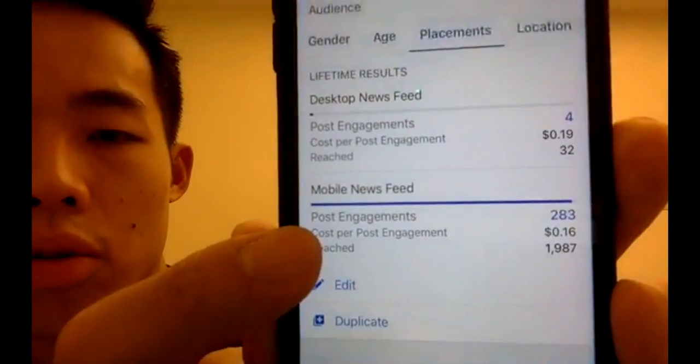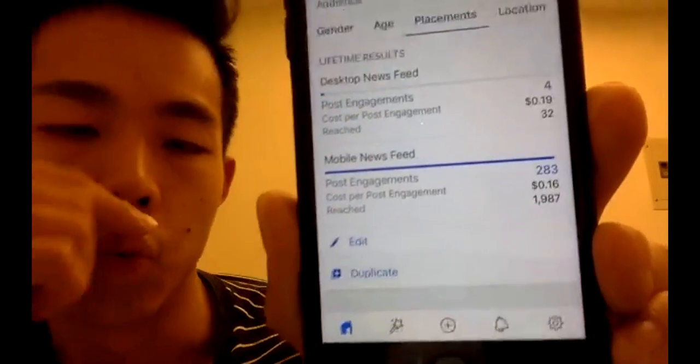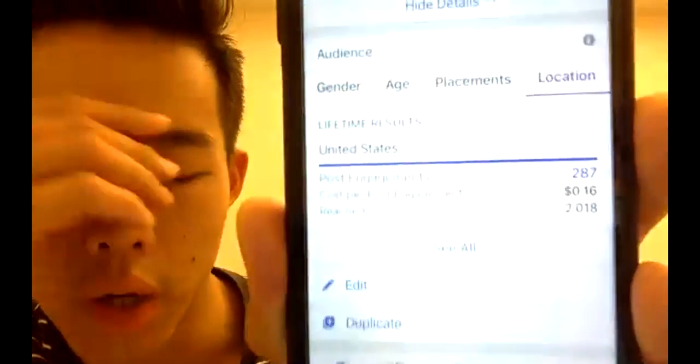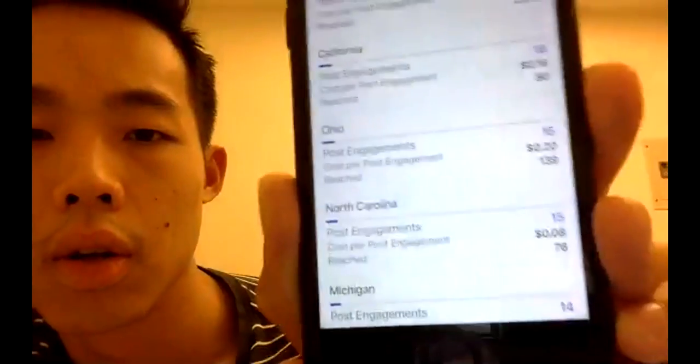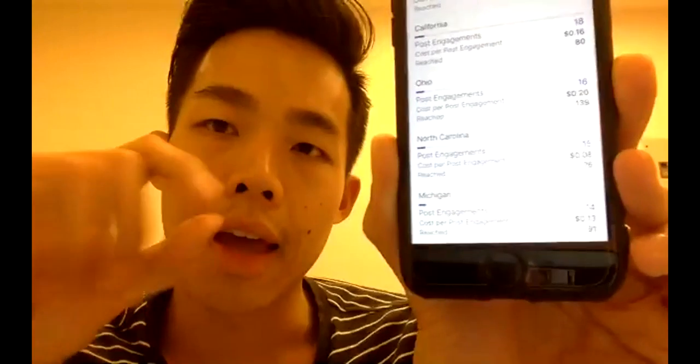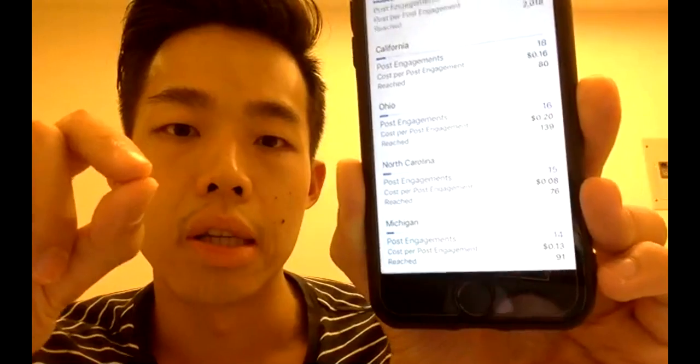And you can look at the little bar as well. So it's way better on mobile. And also one thing with the location, even though we stay in the US, another thing that you can tweak is to drill it down further, deeper. If you click on the button "See All," it actually shows you which states. Oh, wow. That's amazing.